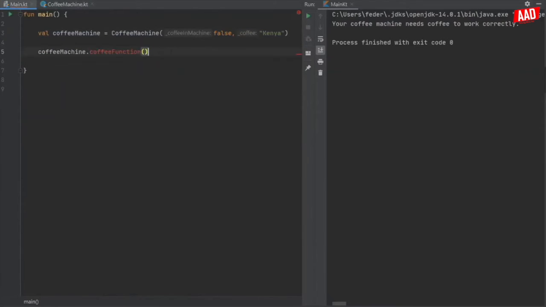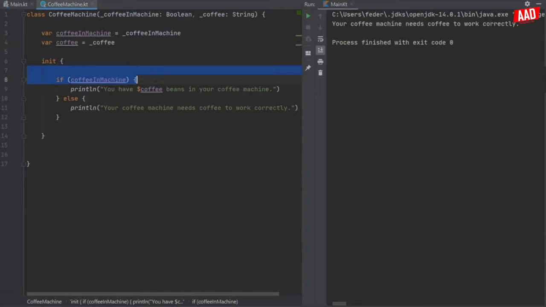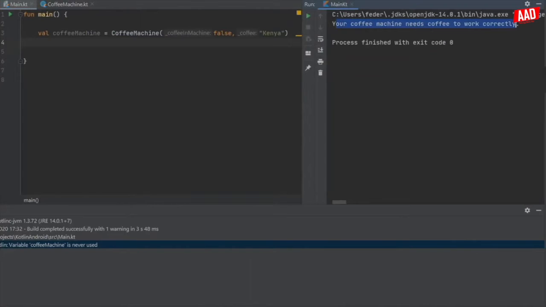Let's delete that function, and inside here, we can actually delete that part as well. So with the init block, we have added this check that if the coffee is in the coffee machine, it'll say you have this coffee in the coffee machine. Otherwise, your coffee machine needs coffee to work correctly. Now if we click on play, it says your coffee machine needs coffee to work correctly.